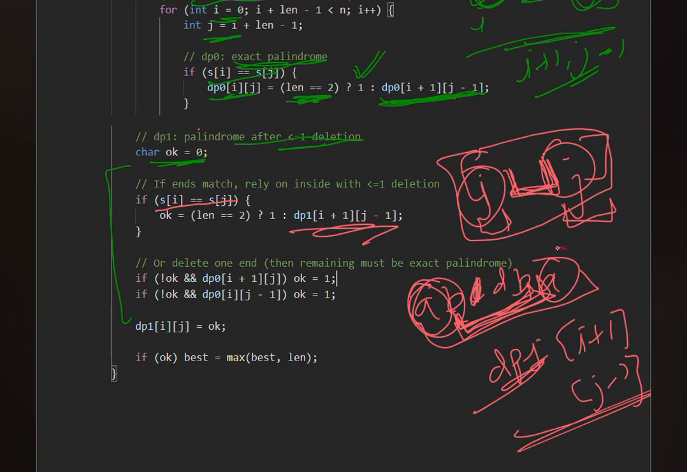What is the other case? If s of i is not equal to s of j, let's take an example, a b c c b. Then we check whether dp of i plus 1 to j is a complete or exact palindrome, right? We are using dp of 0. If this is an exact palindrome, then if we remove this character, the whole substring is almost palindrome, right? We mark it.